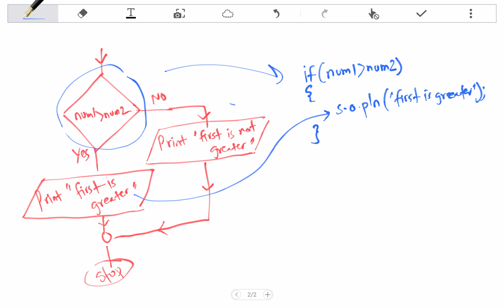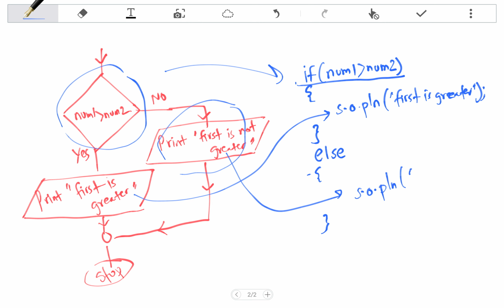Now if the condition is false, this branch will go inside an else. Notice that the else block is optional, because in the previous one, where we had nothing to do if the condition was false, we omitted it. But there cannot be an else block without an if. Because this is tied to this condition, if this condition is false, then whatever we need to do, we'll have to put it inside this block. So this will go here: System.out.println("first is not greater").